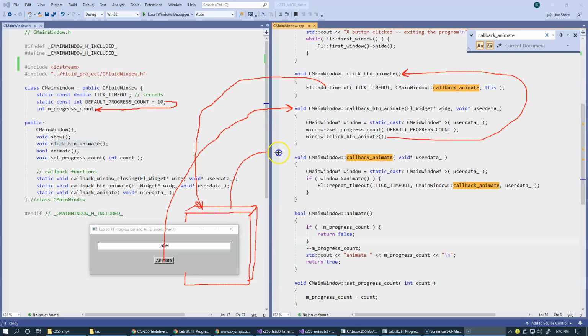So the library makes the initial call right here. We control this through our own function inside the window, and as long as we want, we say repeat timeout, and we repeat this again and again until this progress count becomes 0, and then we stop this animation without repeating, and we're ready to again start the whole process over again.